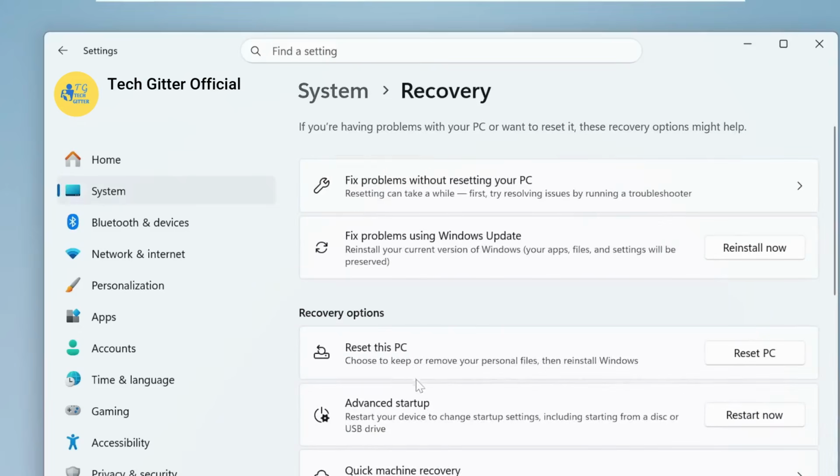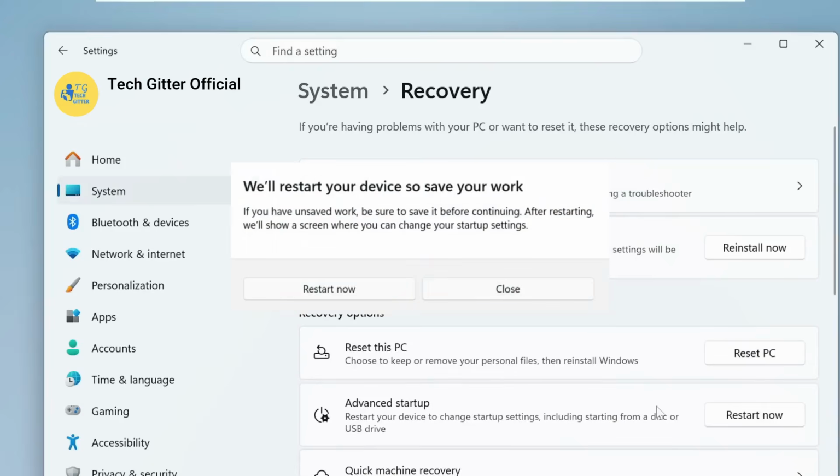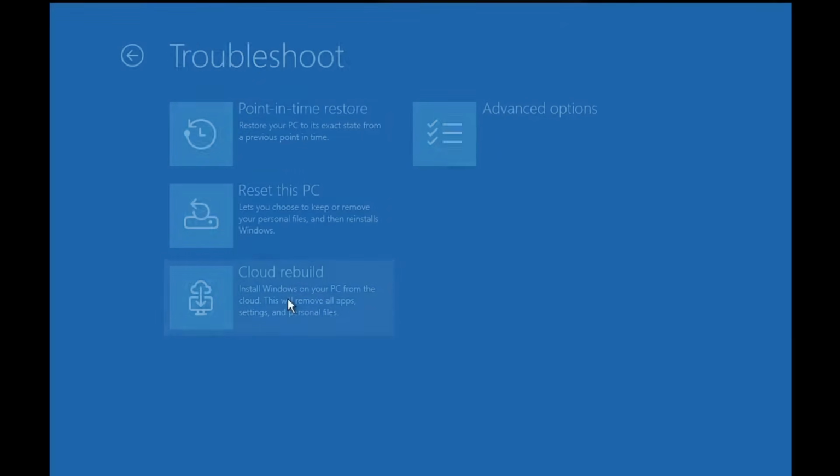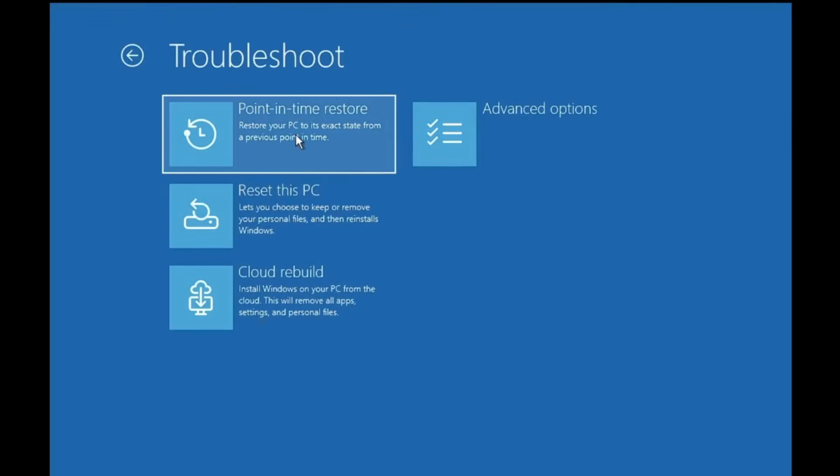To access it, open Settings, go to System, then Recovery, and click Restart Now under Advanced Startup. After the recovery environment loads, choose Troubleshoot, and you'll find the new Cloud Rebuild option. There's also another option called Point-in-Time Restore. This feature is available as well, although I believe Microsoft may have introduced it in an earlier insider build.